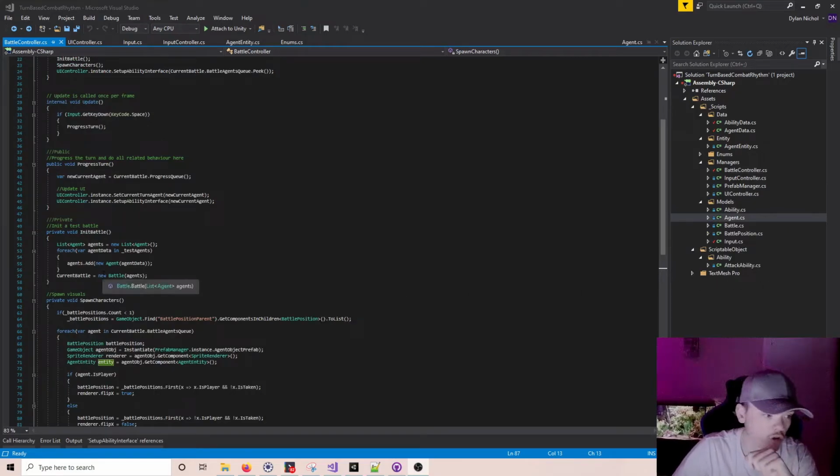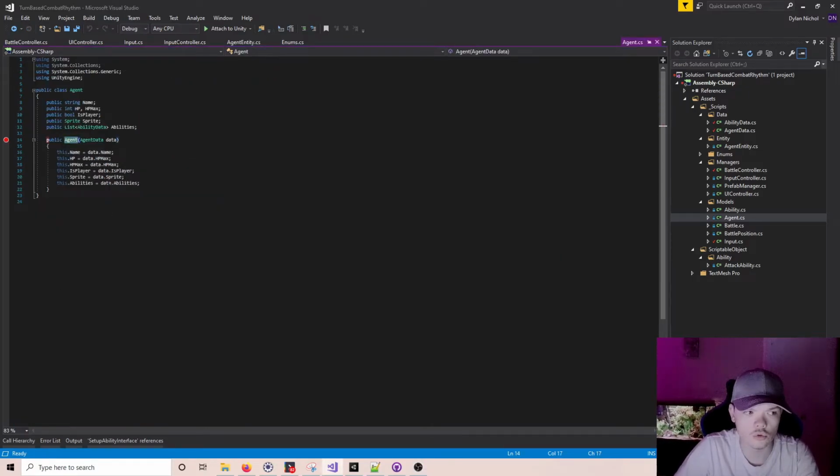And I nearly forgot this bit. Instead of passing in a bunch of values here into the constructor, if we go into the constructor, what I'm doing now, you'll see, is I'm passing the agent data, which is actually the scriptable object. So you can just pass in that data and then assign all the values here.